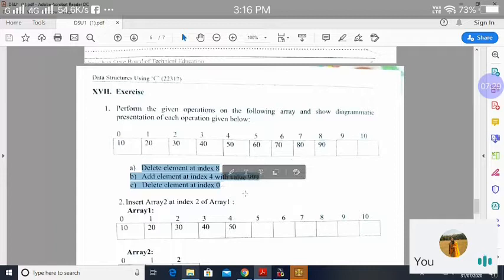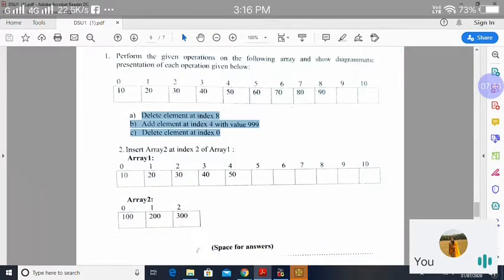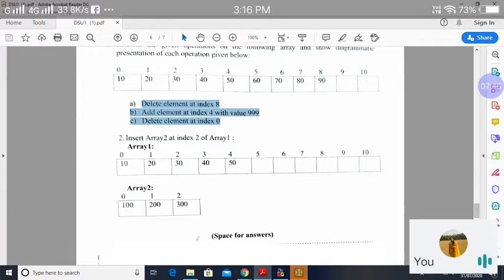After performing these array operations, you have to write down the output and draw a diagrammatic representation of each operation. So this is our first exercise. Diagrammatic representation means first you have to draw the given array. After that, second: delete the element at index 8. Which element will be deleted? The element 90 will be deleted. After deleting 90, you have to draw the array.